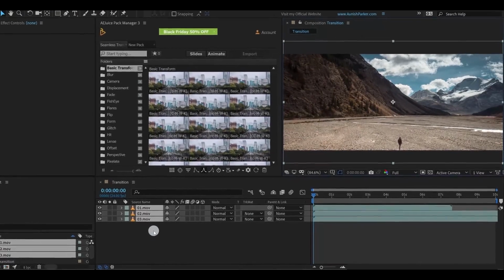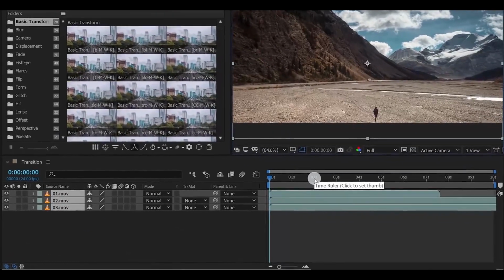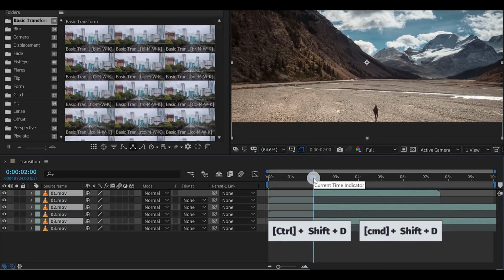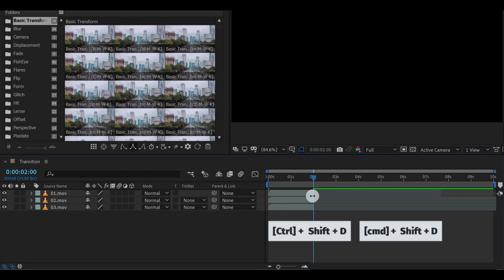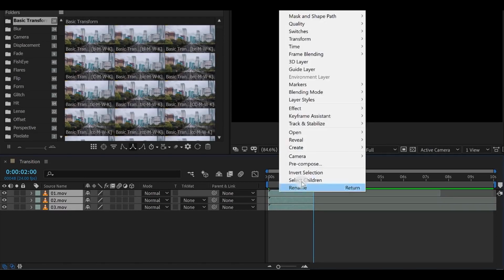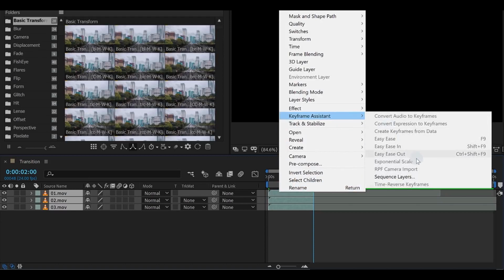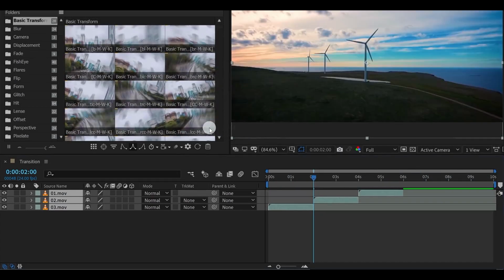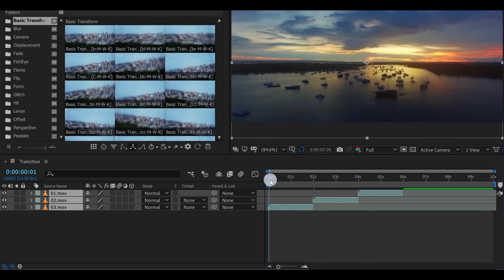Place them onto the timeline, then go to around 2 seconds position, and make sure all layers are selected. Now press Ctrl, Shift D, to split them, and hit the delete key, to delete the extra part. Now select all 3 layers once again, right click on it, go to the keyframe assistant, and select sequence layers. Hit OK, and it will align your video clips right next to each other.